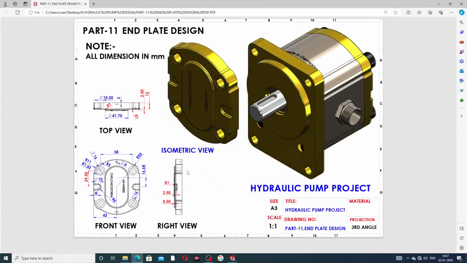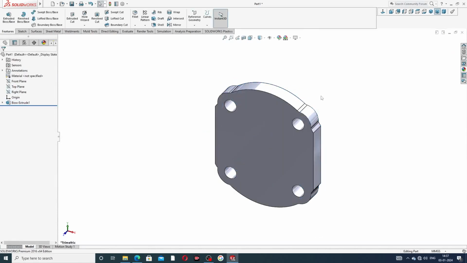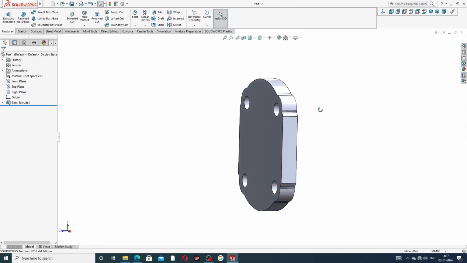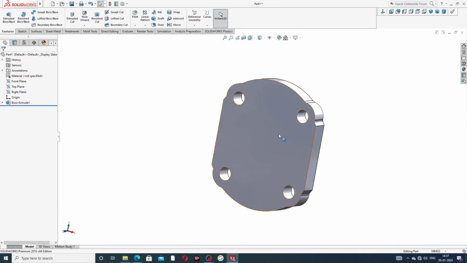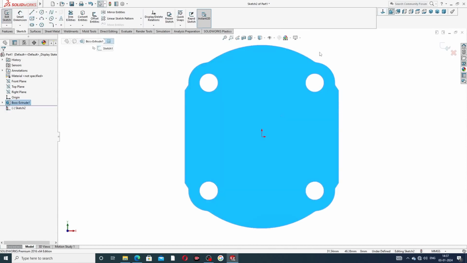is 12 millimeter, perfect. And this 12 millimeter is perfect, and click OK. This is very nice looking, and this is a perfect drawing here. And again select this face, sketch normal.